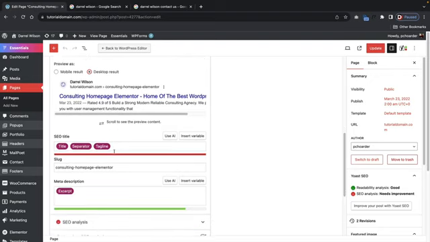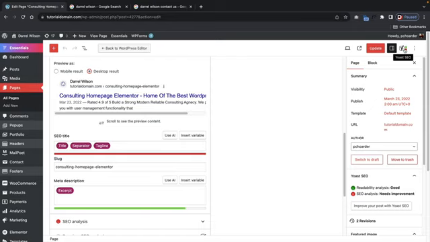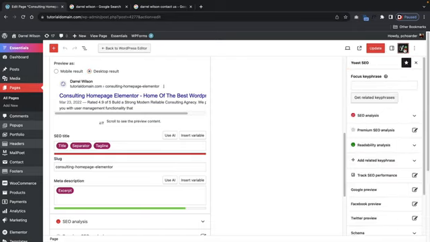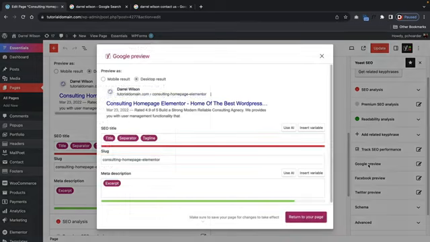So let me go ahead and show you how to actually change this. What I first want to do here is open this up in the Yoast editor on the right side. So I'll click on Yoast SEO, and here we have Google Preview, and this is a better way to edit it, in my personal opinion.